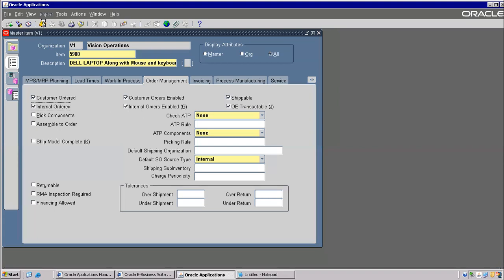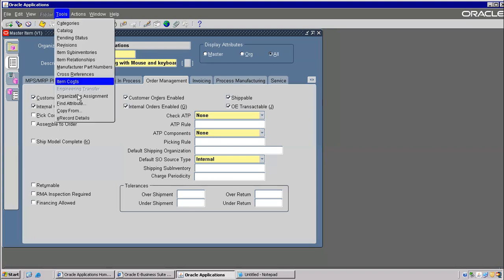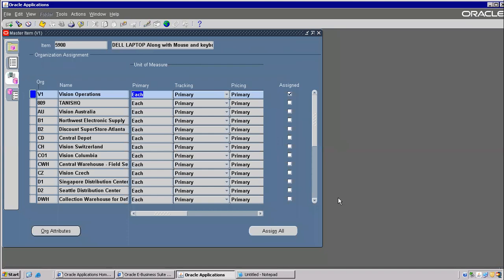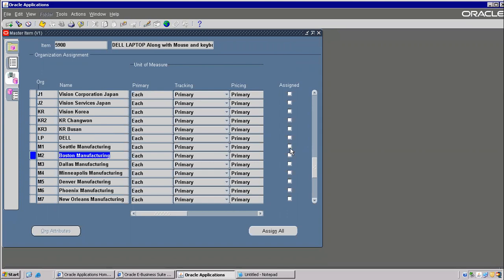I'm selecting save. Once you save all this, you need to assign this item into two warehouses. Tools, organization assignment, and these are all other warehouses here. Instead of going down, we can query also. Usually we need to enable these two. These two we have to enable. Save.